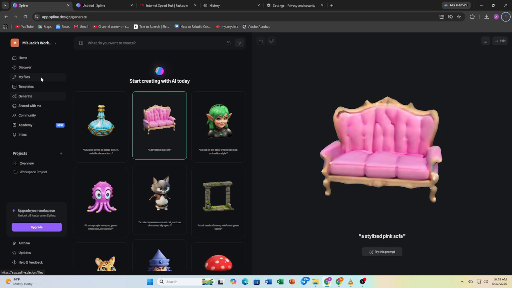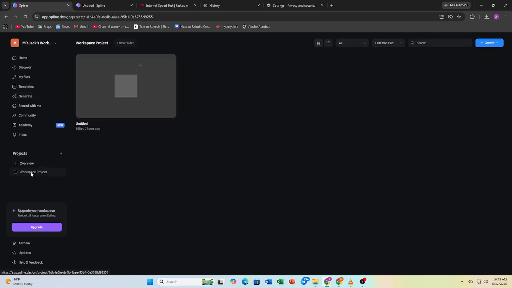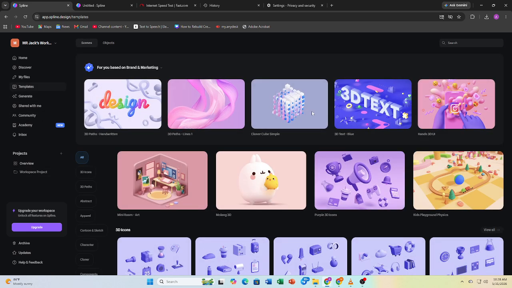First, sign into Spline and create a new project. This will open the editor where you'll design the visual elements of your website. Next, add shapes, text, images, or imported models to your scene. These elements will become the foundation of your website design.